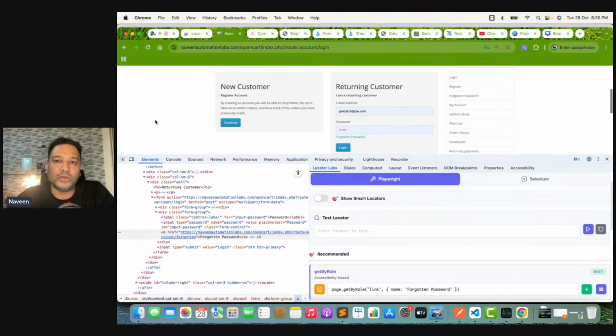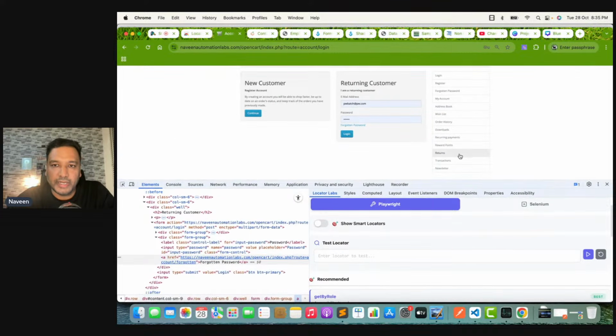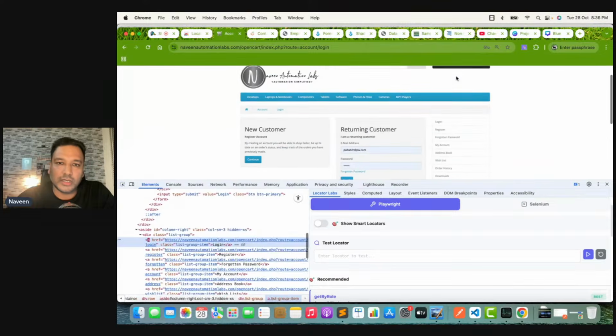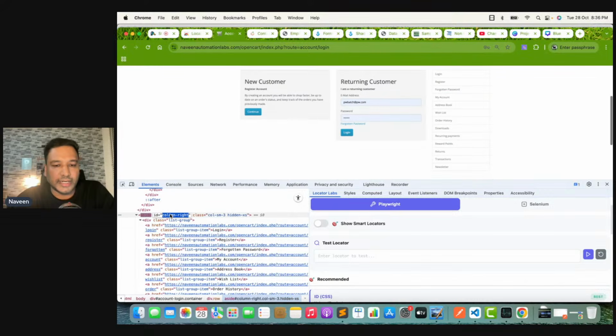I really want to check, for example, in this particular panel, how many links are available? So let's see. Okay, so this is the div, or let's see, aside id equal to column right.